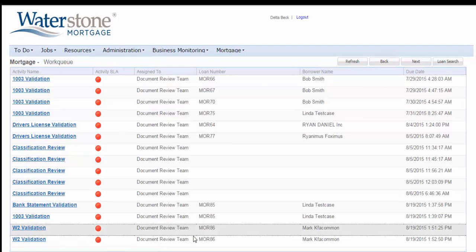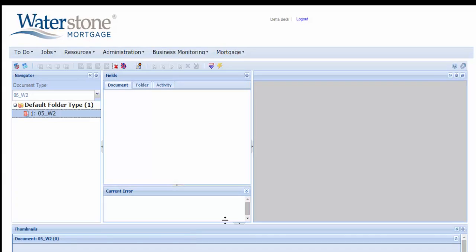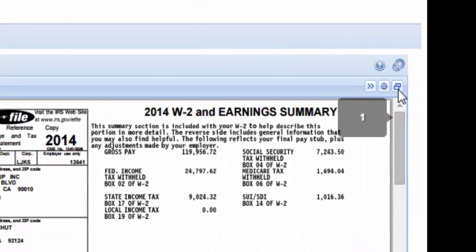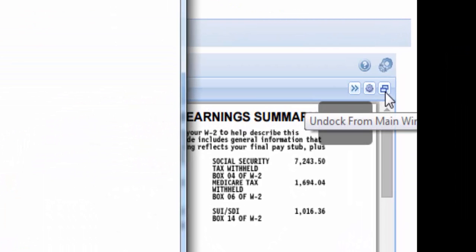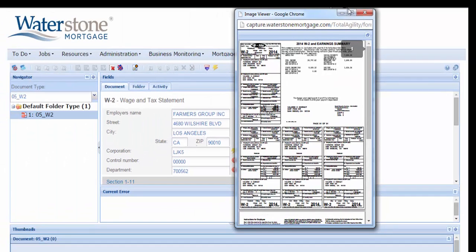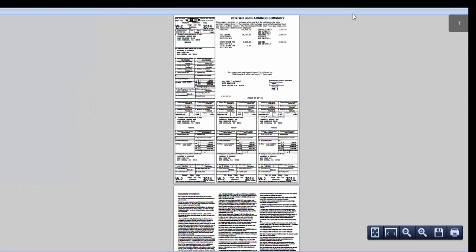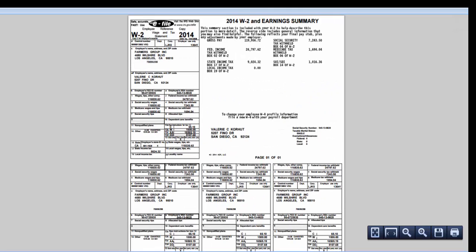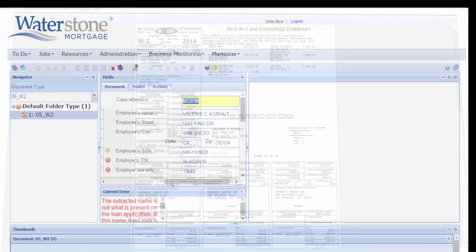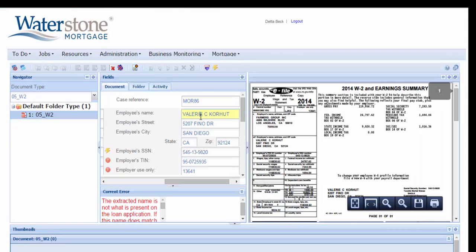So now we're going to go on and look at validation of a W-2. You can do something called undocking the W-2, or the document that you're looking at. I just clicked the little boxes, and it brought the document up in full size. You're able to zoom in and zoom out, and if you want to put the document back, you just click on the little boxes and it will redock. That allows you to look at an entire document if you like, and then you can click again field to field and see the information within the document.